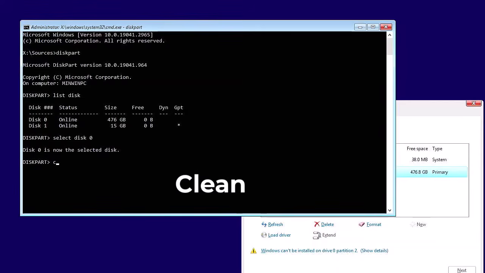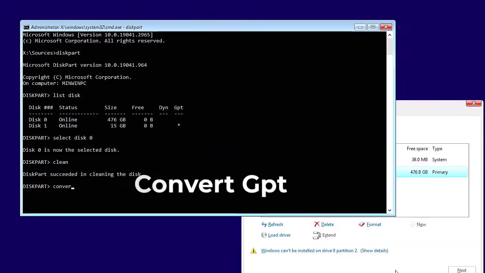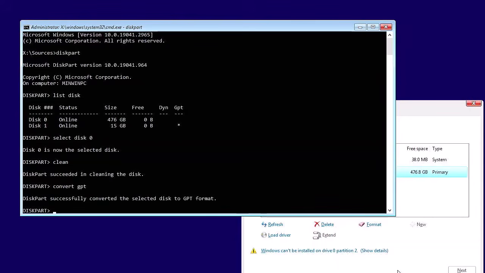Next, type clean and press Enter. This step erases everything on the drive. All partitions and data will be deleted. After that, type convert GPT, then press Enter. This converts the drive from MBR format to GPT format.